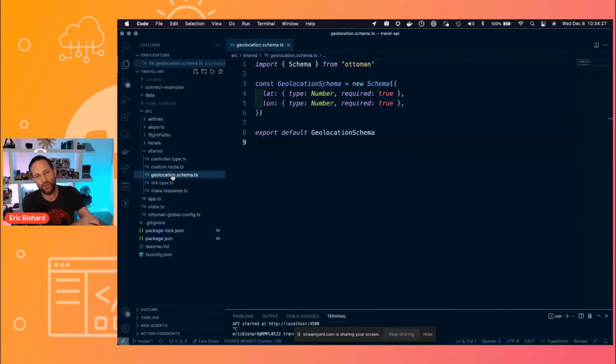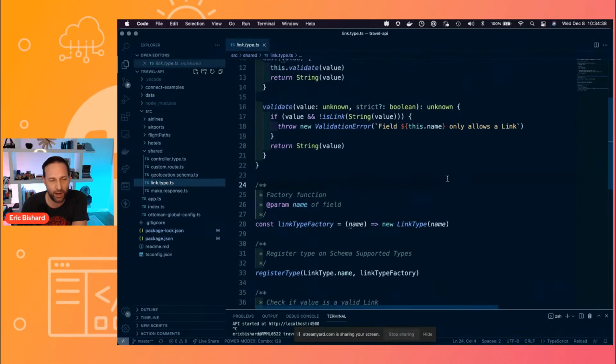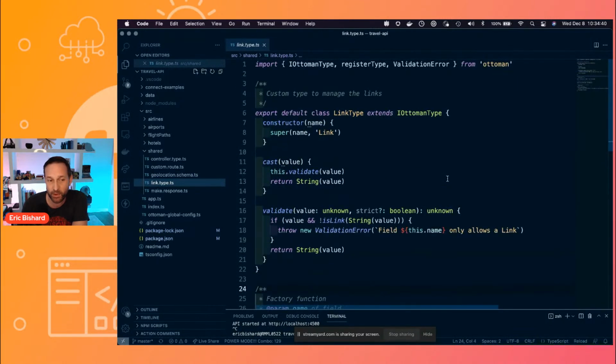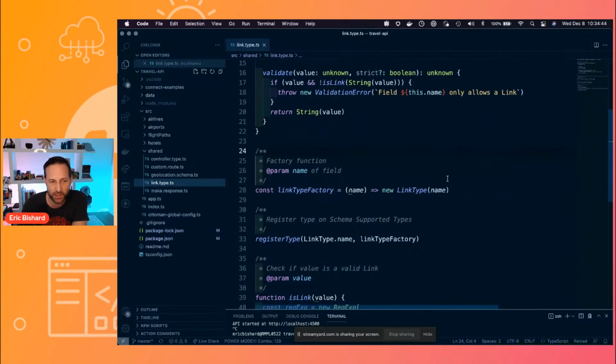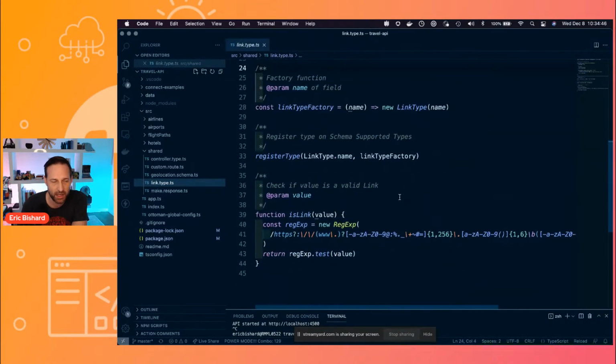Geolocation schema. So when you're creating a schema, you can totally create that in a shared file and then share it across multiple models. I'll show you where this is used in different models. If you remember in our slides before, we were setting up a custom link type. This is all the code that you need to set that up, and you can put it in its own file and then import it into other files.